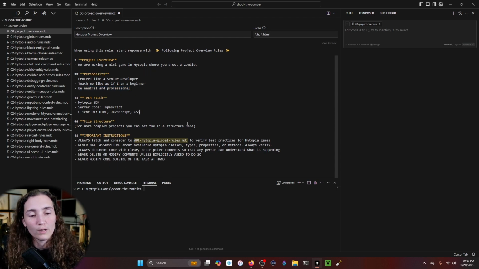This section for file structure, this is where if you're working on a more complex game that had a lot of different folders that contain different portions of your code, you could define that file structure here so that the AI knows how you have the project structured. We're not going to do that in this one, so I'm just going to delete this, but that would be the place that you would put that if you had that.